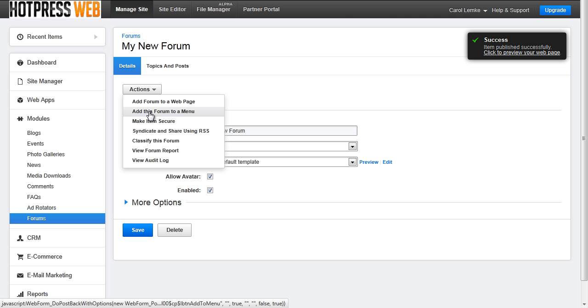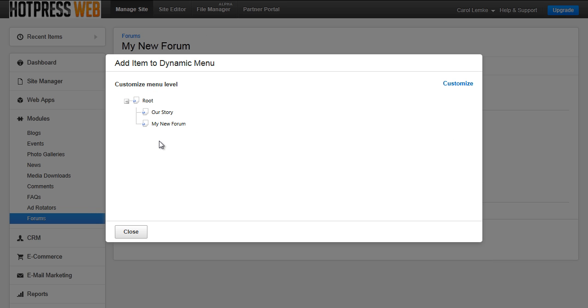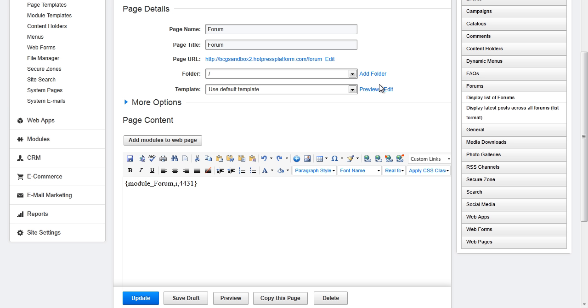To add it to a menu, you would choose Add this forum to a menu. Choose what menu you would like to add it to, and it will be added as the last navigation item in the menu. The second way to insert forums is to do so by using the Module Manager. You can use the Module Manager to insert items onto a page, template, into a web app item, into a module layout, into a content holder, and more. It just depends on how your site is set up.